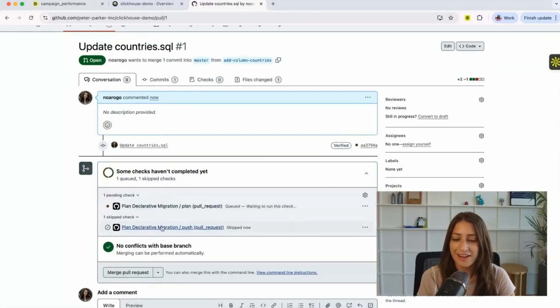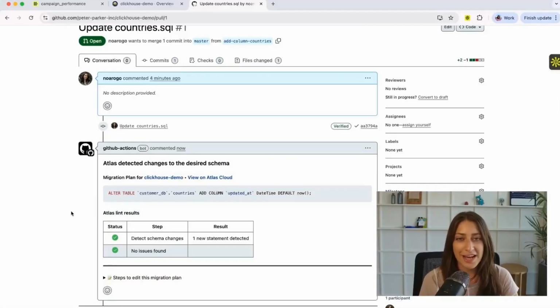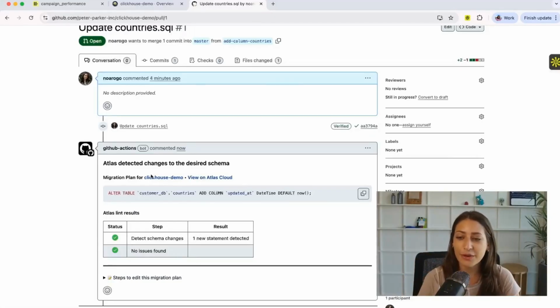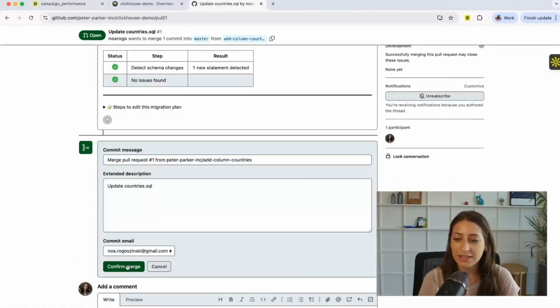So you can see now our actions have been triggered. So now after a few minutes that action has completed, we have our migration plan right here, alter table countries with the updated at column. And it also linted this migration plan. So there are no issues found in this schema change, and we are good to go with pushing this to our schema. So what I'll do now is merge the pull request.